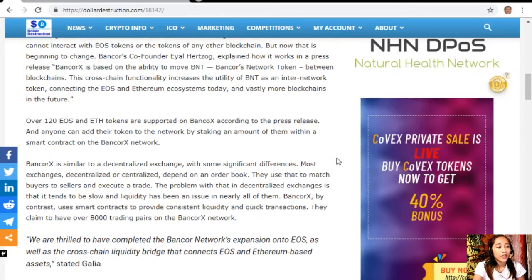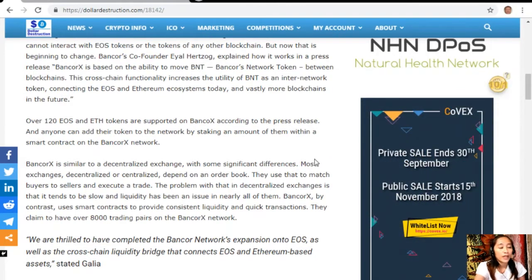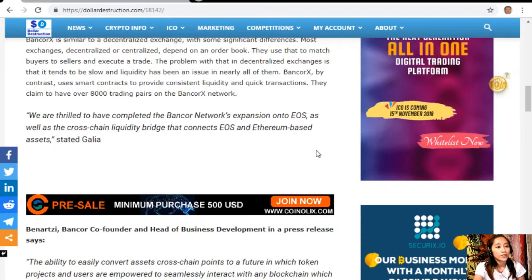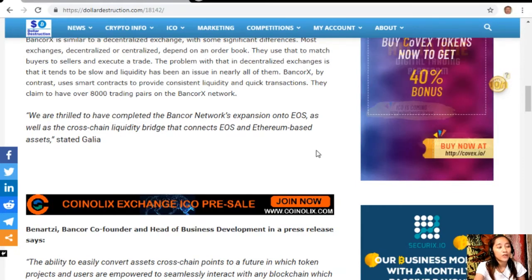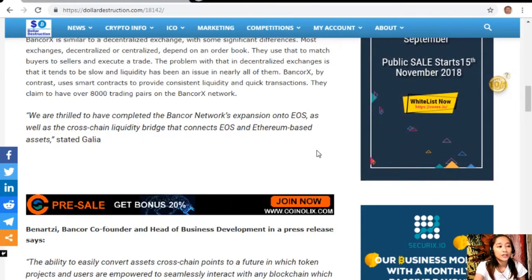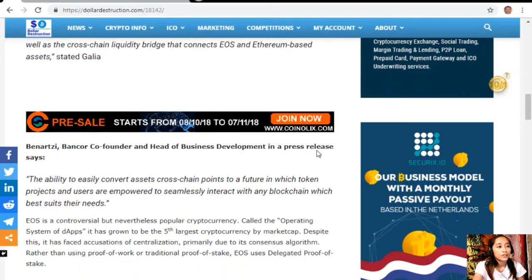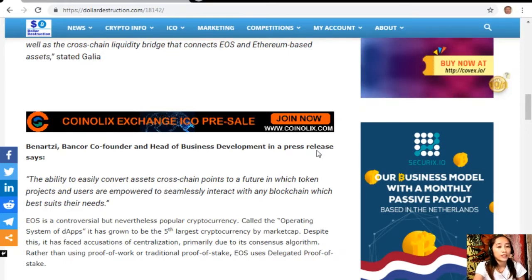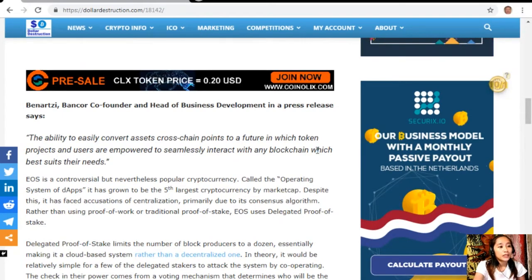They claim to have over 8,000 trading pairs on the BancorX network. Quoting, "We are thrilled to have completed the Bancor network's expansion onto EOS, as well as the cross-chain liquidity bridge that connects EOS and Ethereum-based assets," end quote, stated Galia Bernatzi, Bancor co-founder and head of business development, in a press release. She also says, quoting, "The ability to easily convert assets cross chain points to a future in which token projects and users are empowered to seamlessly interact with any blockchain which best suits their needs," end quote.